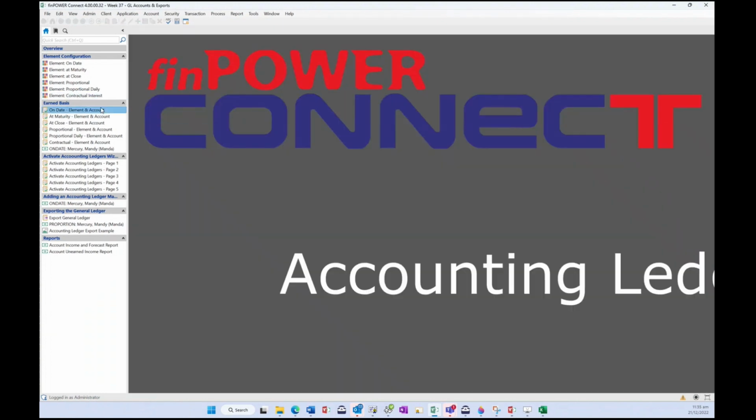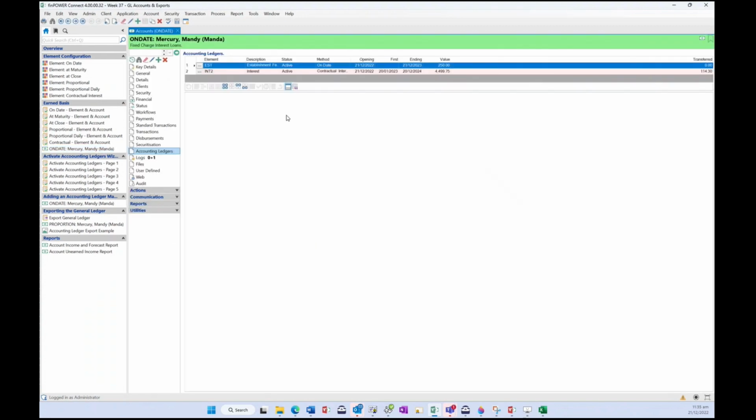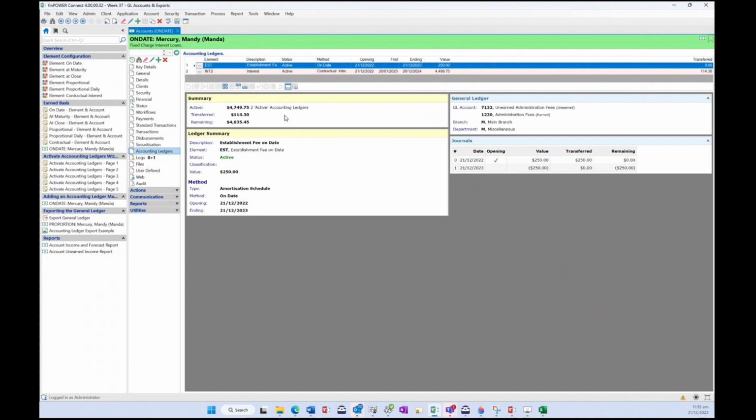Moving on to a more in-depth look at those methods. To show how each of the methods work and where they are configured in FinPower Connect, I thought it was best to show an example of, say, an establishment fee, each with some of the different options configured of the same value on a loan of the same value for comparison.